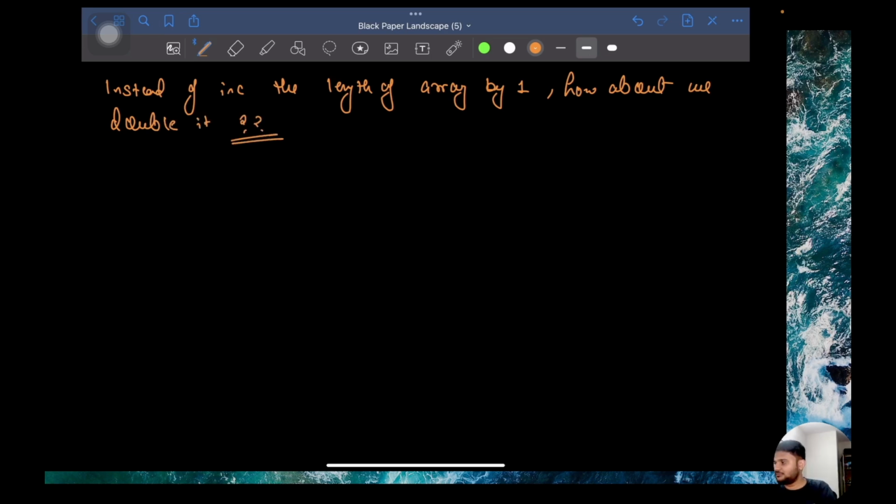How about we double it? Instead of doing n equals n plus 1, that is incrementing the length of the array by 1 unit, how about you double it? Let's see what improvement we get if we try to double it instead of incrementing by 1.